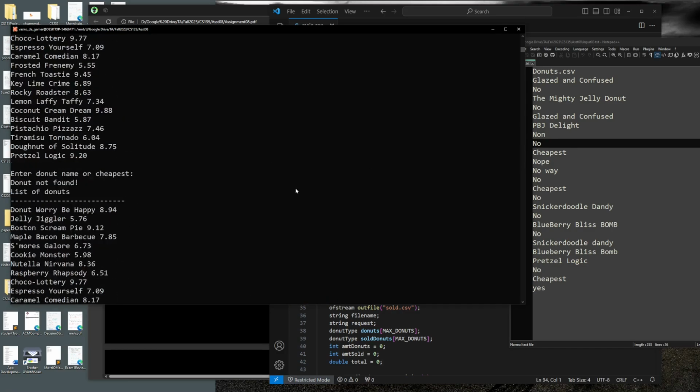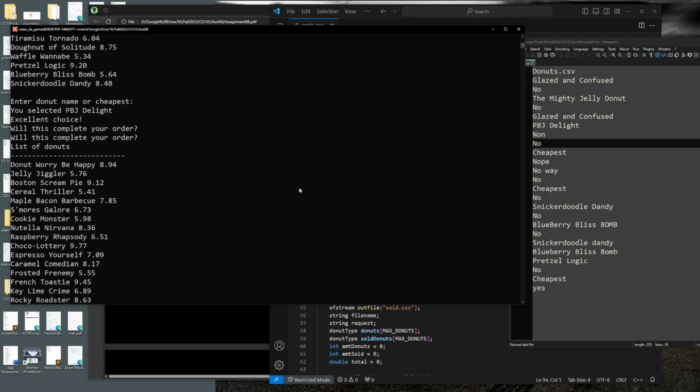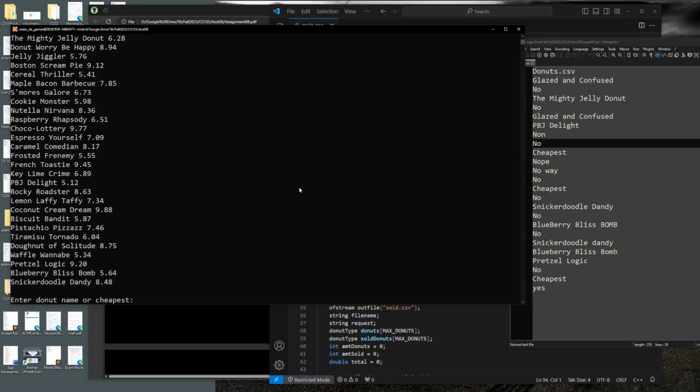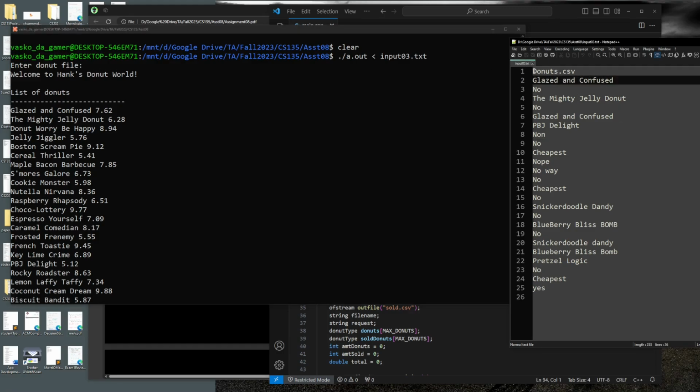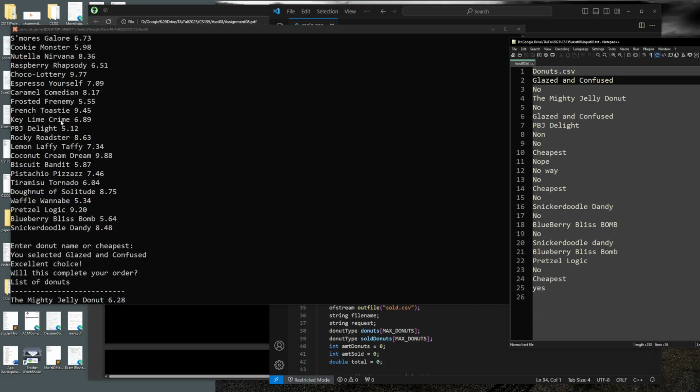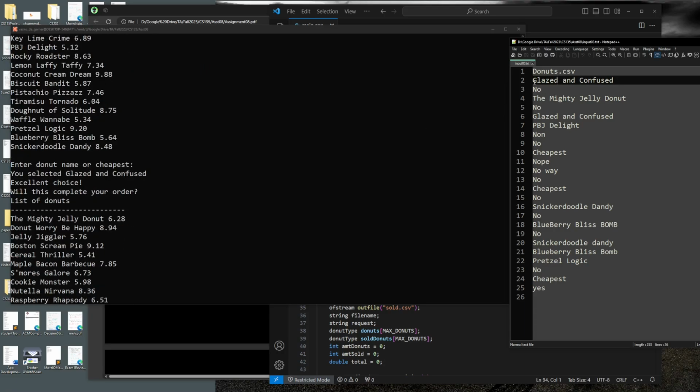Now, let's take a look at this for a second. There we go. So notice right here, enter donut file. Well, there's nothing there. Look. Now here in the input file, input03, I have a donuts.csv, but it's not displaying here. The reason is because I didn't actually type it there. It was automatically fed in from this file. So then it outputs all of this. And then I type in glazed and confused. That was read in, and you can see here it outputs you selected glazed and confused.